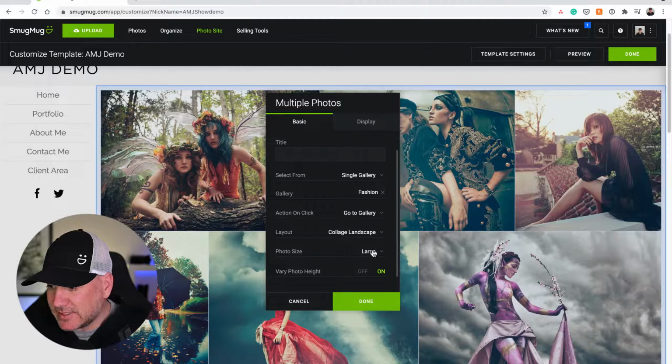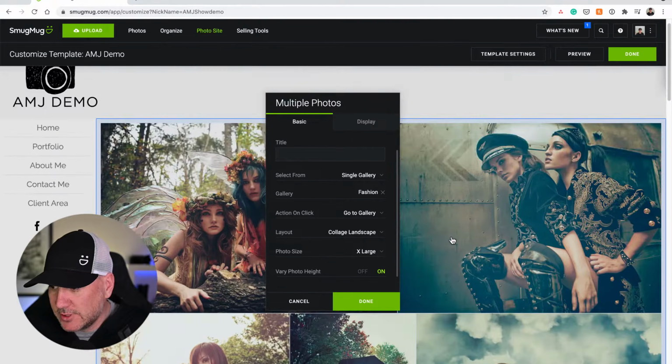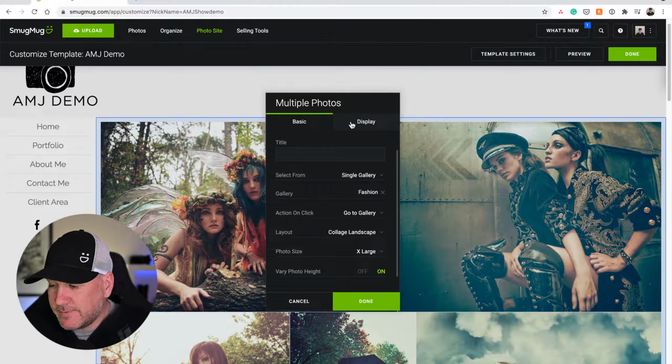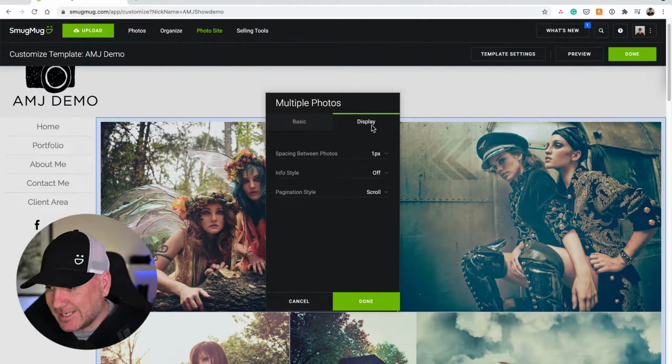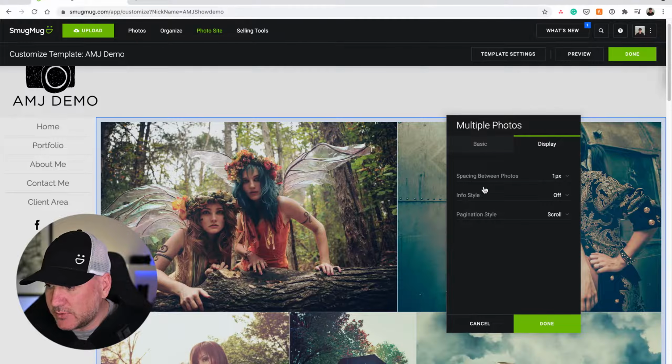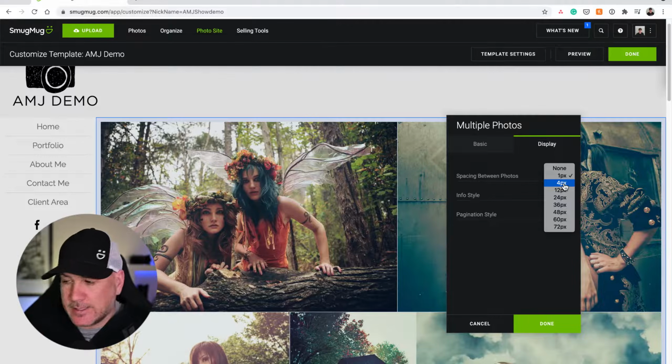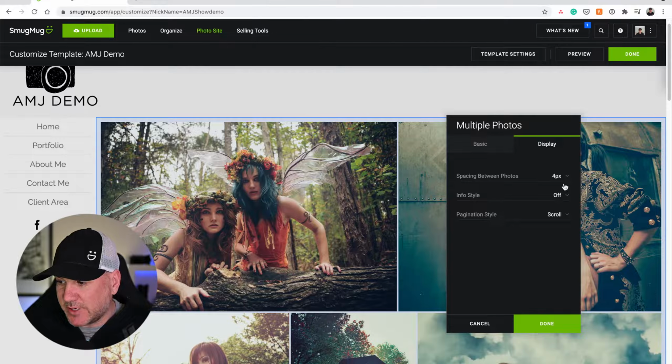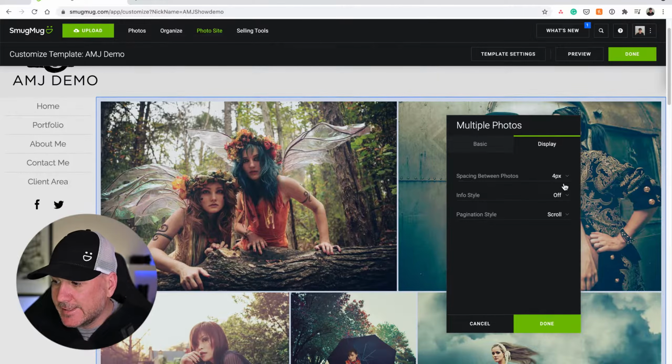And again, some things I can do is change the image size. Let's make them really large. And then let's head over to this display tab. The display tab then lets me customize how these images look together. First one I can do is change the spacing between those images. So let's add a little bit more padding, I would call it, so that those images spread out a little bit from each other.